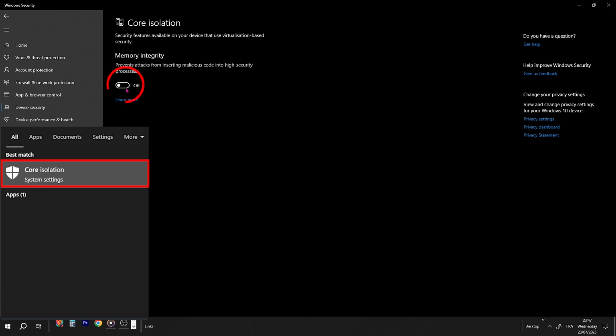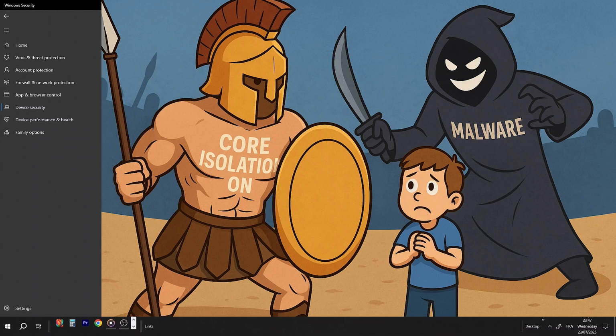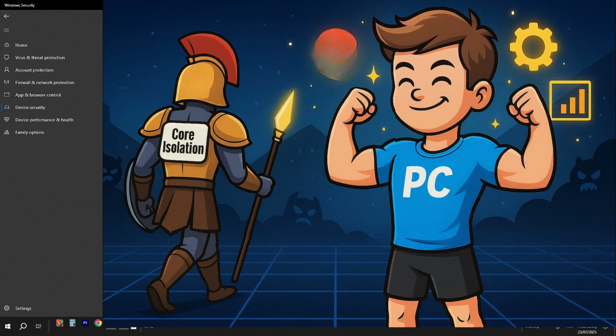Now type core isolation. Now turn it off by clicking the toggle switch to disable it. This feature was using CPU resources to protect your system. Now that power is freed up for your games.